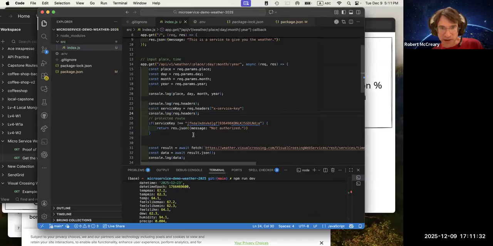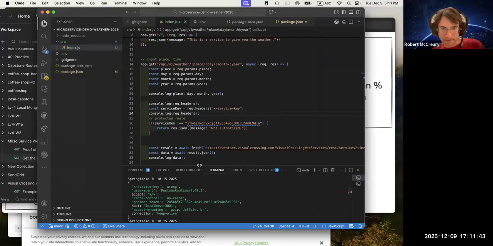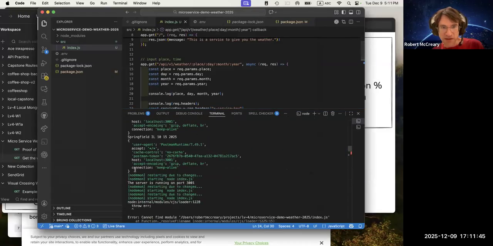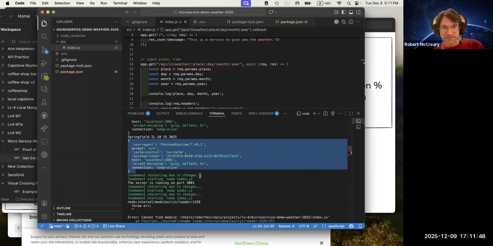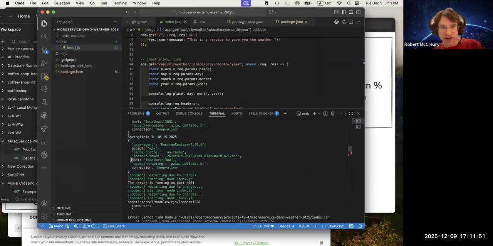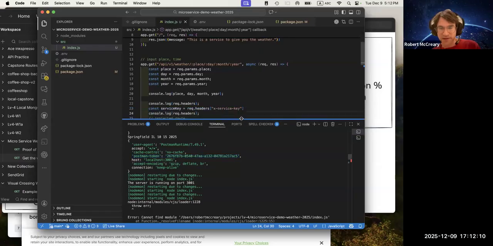Before all that, I printed out my headers. Let me see. There are some headers. You can see my headers from Postman are kind of minimal. There's the host, so I can get the host here. Then there's the accept encoding, what is accepted, and then it inserts a Postman token and stuff.